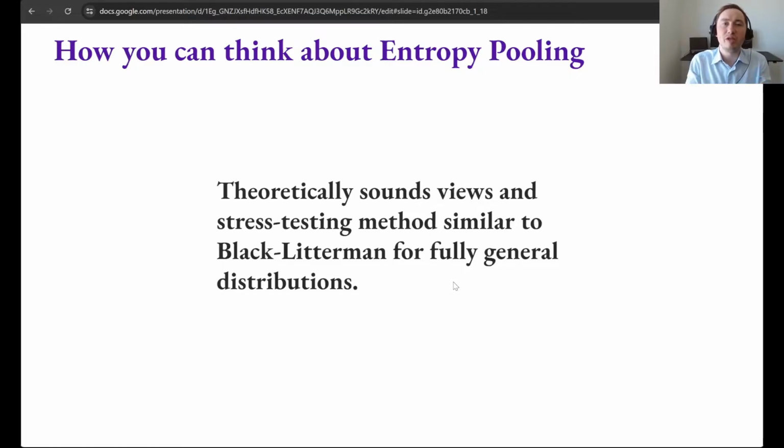So since most people are familiar with the Black-Litterman model, you can think about entropy pooling as a theoretically sound views and stress testing method similar to Black-Litterman, but just for fully general distributions.